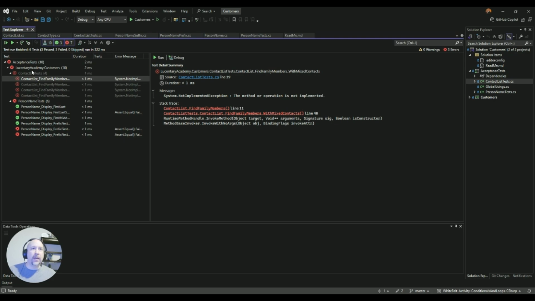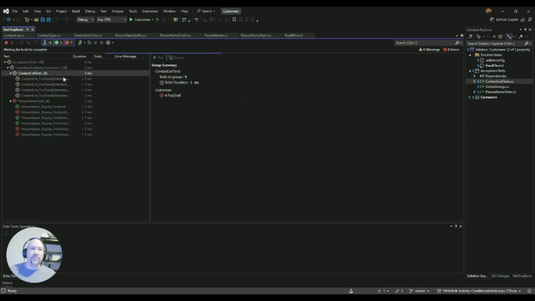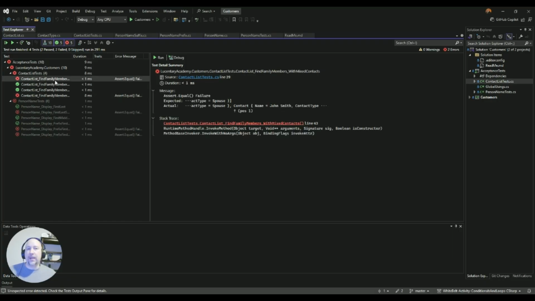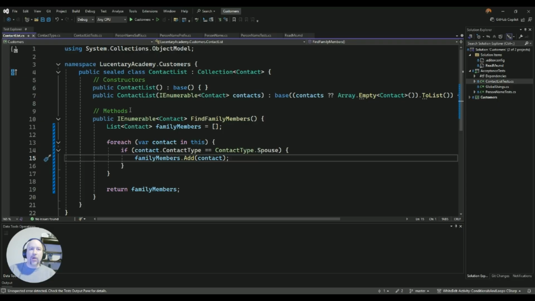Now if I run this, I'm going to get some of these that pass and some of these that fail. I've got the two that are expected to be empty passing. The other two with family members fail. The reason for that is I only found spouse. I need to also find parent and child. So there are, again, a few different ways that we can do this. I'll show you a couple of them.